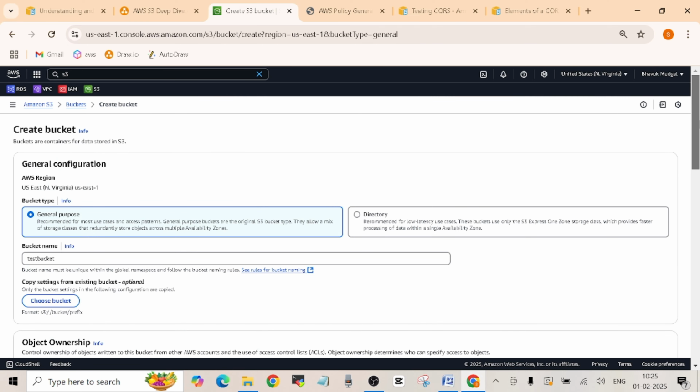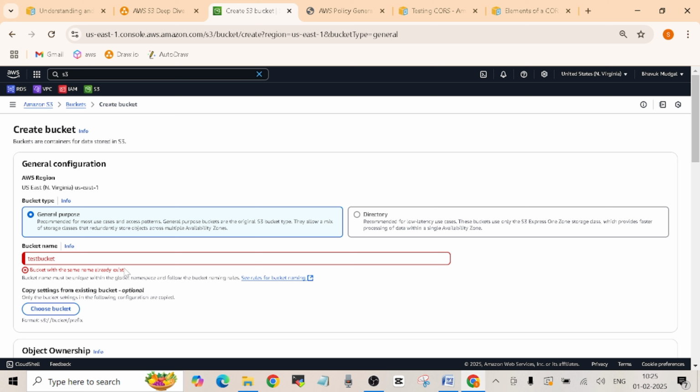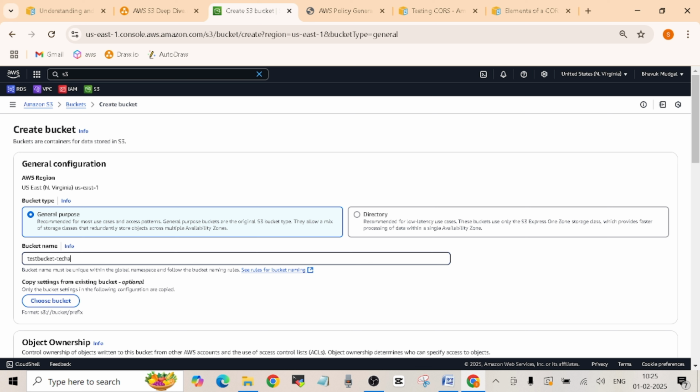The error will be, it's going to show up: a bucket with the same name already exists. So this name has to be absolutely unique. Okay, so I hope this name is unique. I'm using this: a test bucket hyphen tech applicate.